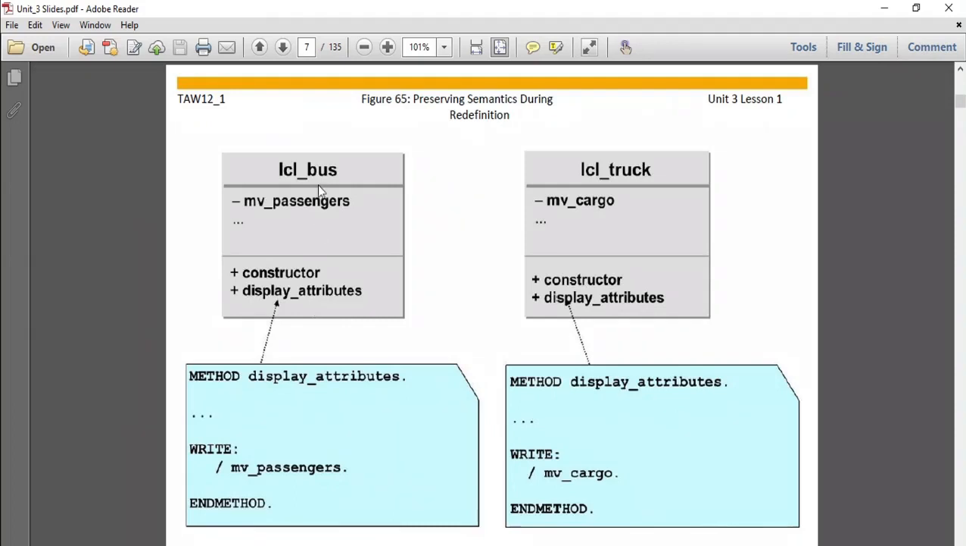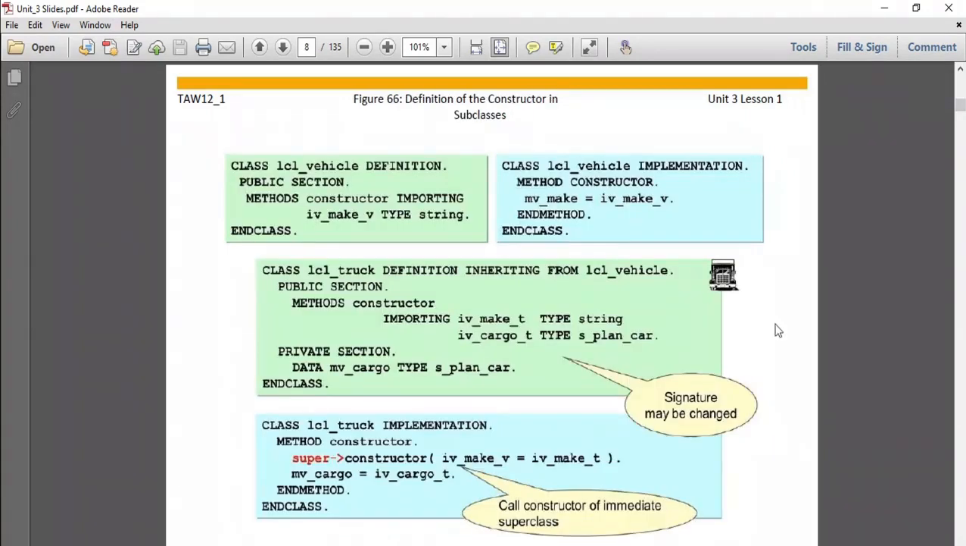Come to the next topic: how we can define the constructor in the subclass. Generally we create the constructor using the special method called the constructor keyword. You can see in this figure, we are first defining the vehicle class and defining the constructor method, with importing parameter iv_make of type string. Similarly, we define the implementation part of the vehicle class and then the method. In this method, we are assigning the actual parameter value to the attribute of the class, iv_make to mv_make.